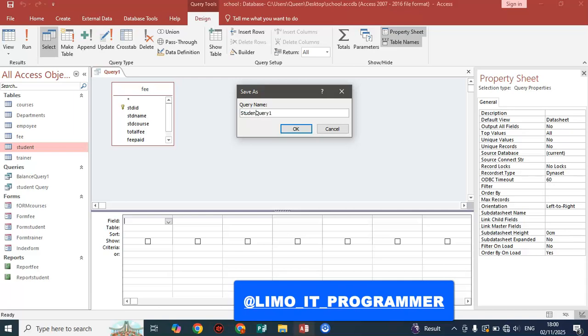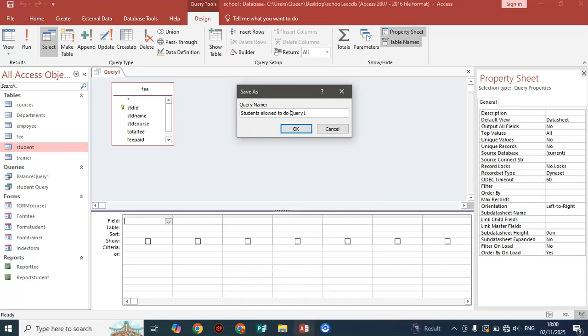Maybe we can call it students to remain, students allowed to do exam. Students allowed to do exam. So we know that it will be a query to come down here.